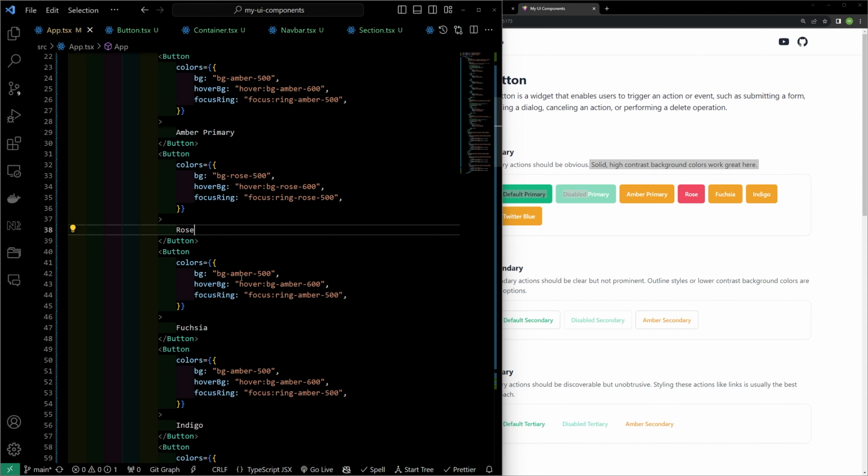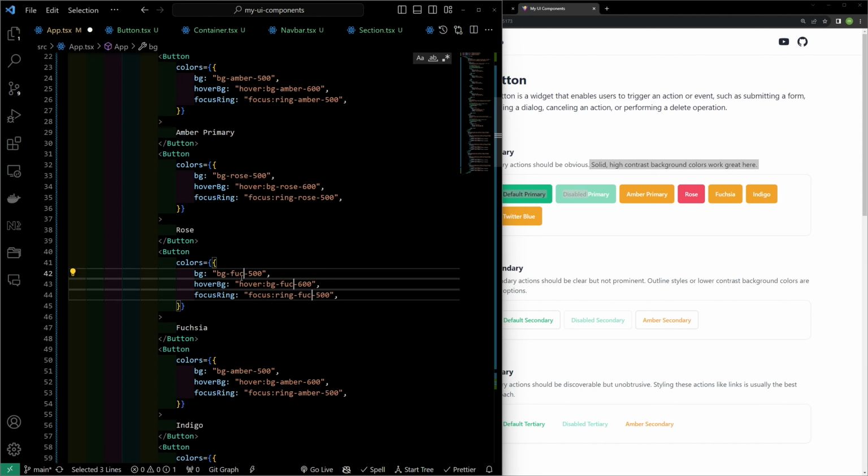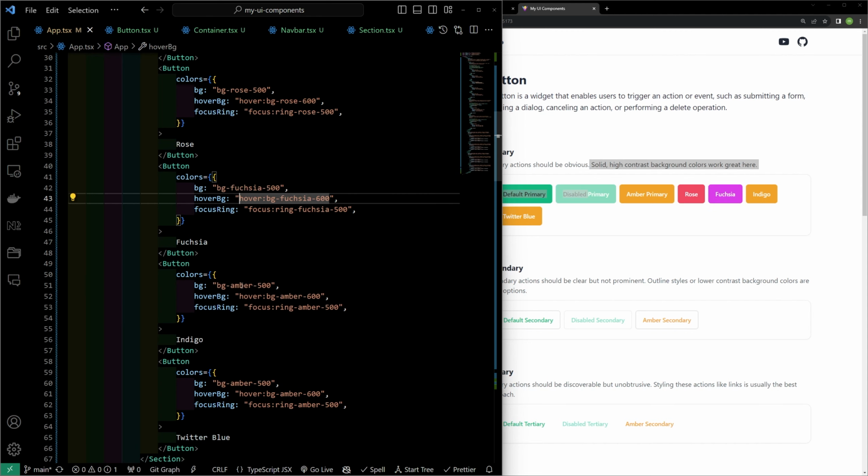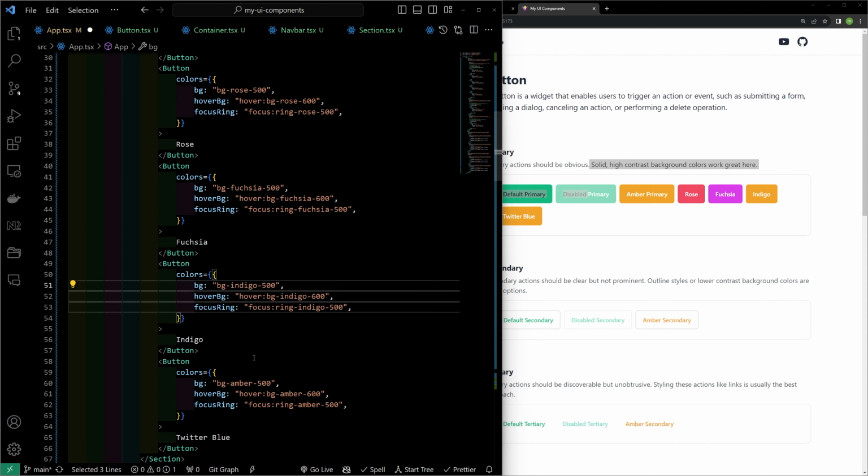So now we'll do the same thing for fuchsia. F-U-C-H-S-I-A, there we go. So now we have the fuchsia button. Now we need the indigo.